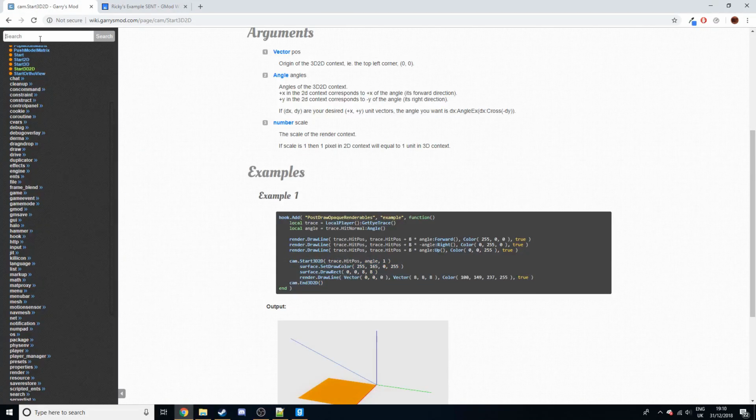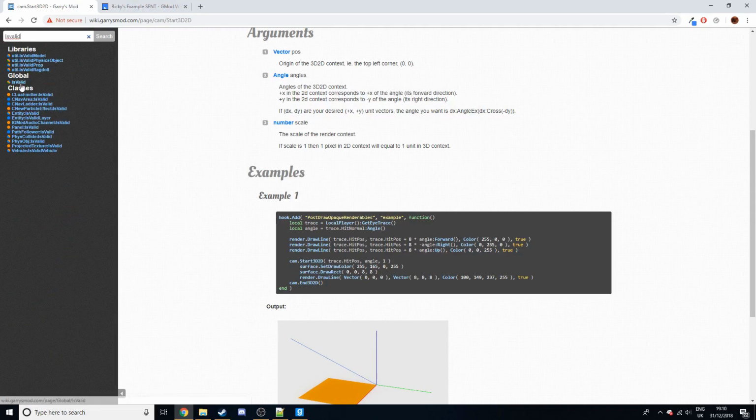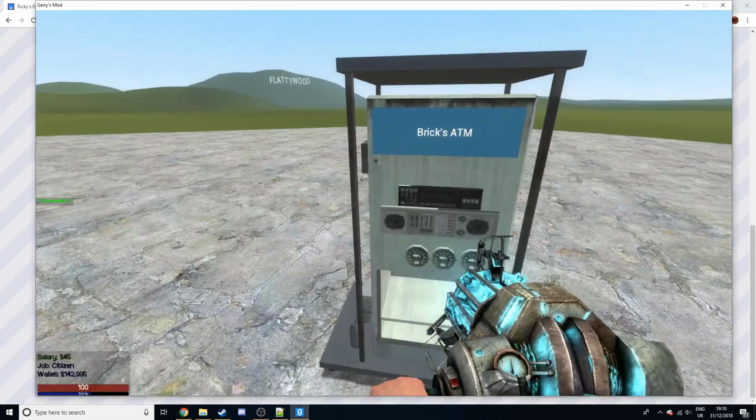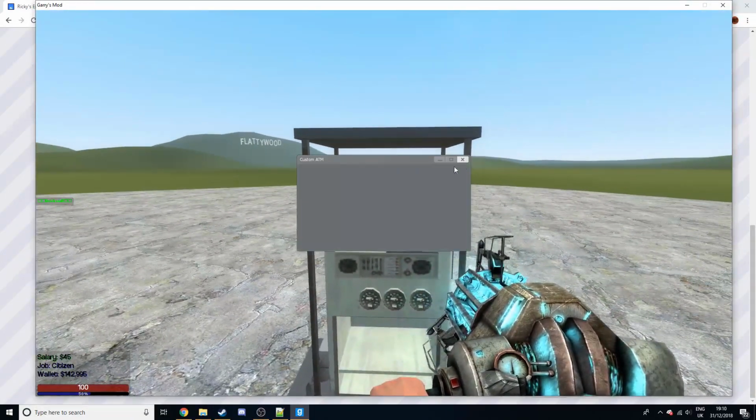So is valid basically, I'll show you on the wiki actually. It just allows you to check if something is basically valid. So if it's an entity, it'll check if it actually exists in the world. So you use it on entities, tables, and more. So most objects basically is things that you can affect. Yeah. Right, okay, so we've got the 3D to 2D done, says bricks ATM.